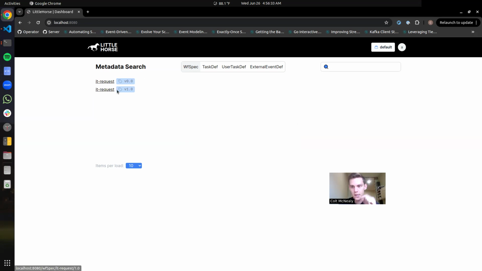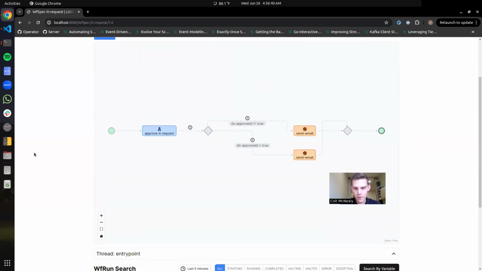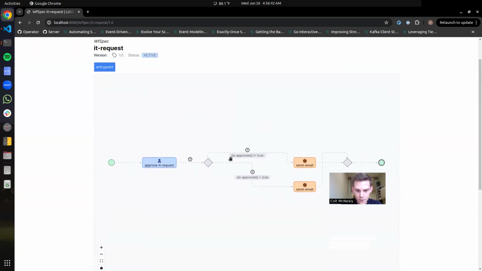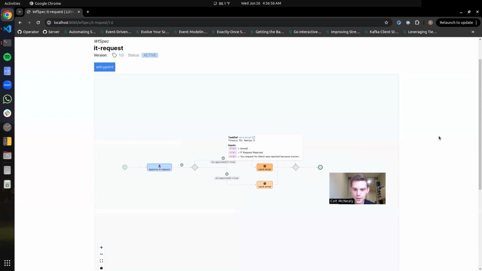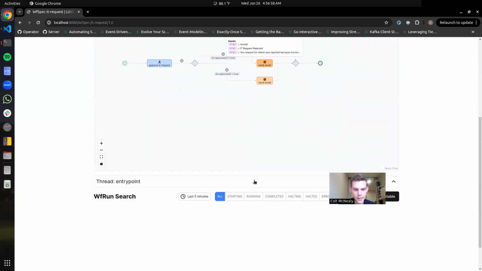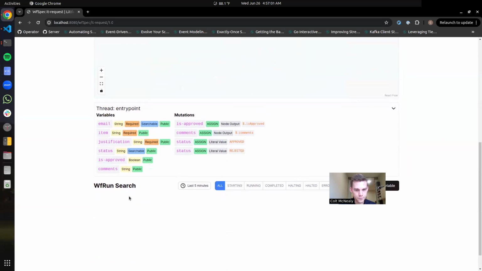The reason why we made a major version change is because we changed some of the searchable variables on it. So let's take a look at this. Well, now this workflow is a little bit more complicated. We can see if is approved is true, we send email with this information. Otherwise, we send email with this information. Your item was rejected. Great. This is actually a more impressive looking workflow specification. So it's pretty fun. And we can see we have extra variables as well.